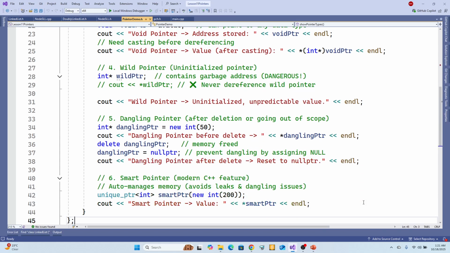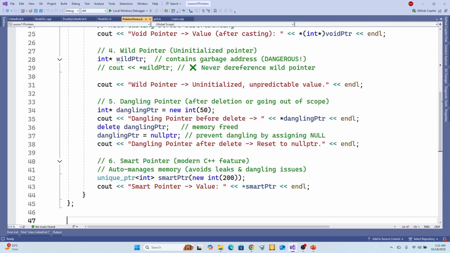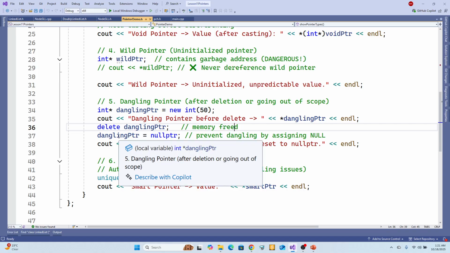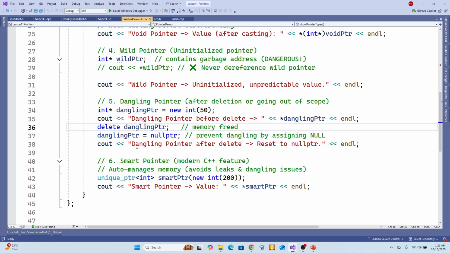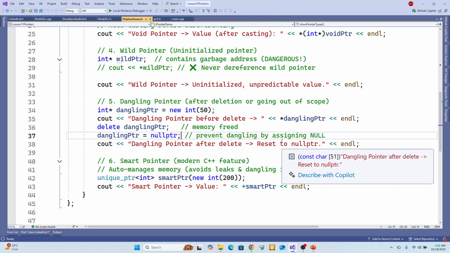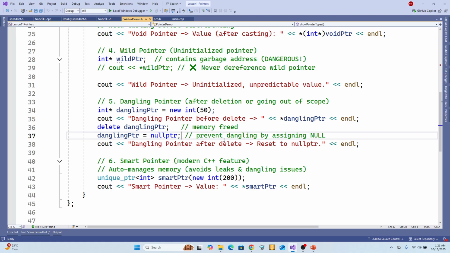And when we delete the pointer with the delete keyword and the variable name, the memory at that address which we had stored will be freed up. When we delete the value, the memory is freed up, and to prevent the dangling, we assign a null pointer to it. So the dangling pointer after deletion is reset to null. We have done that here.